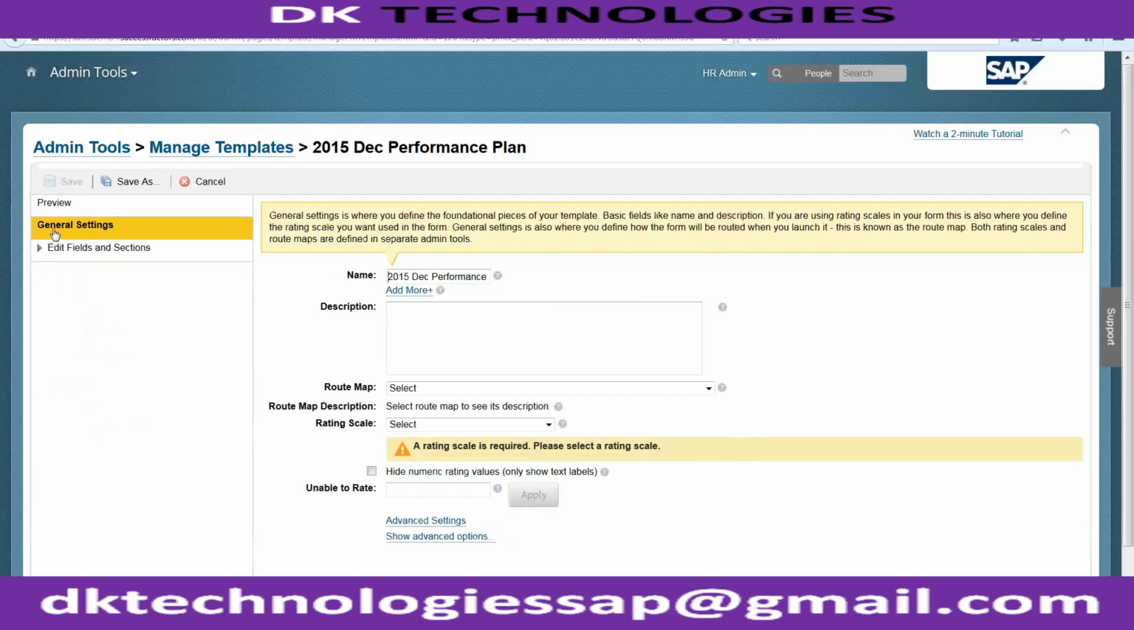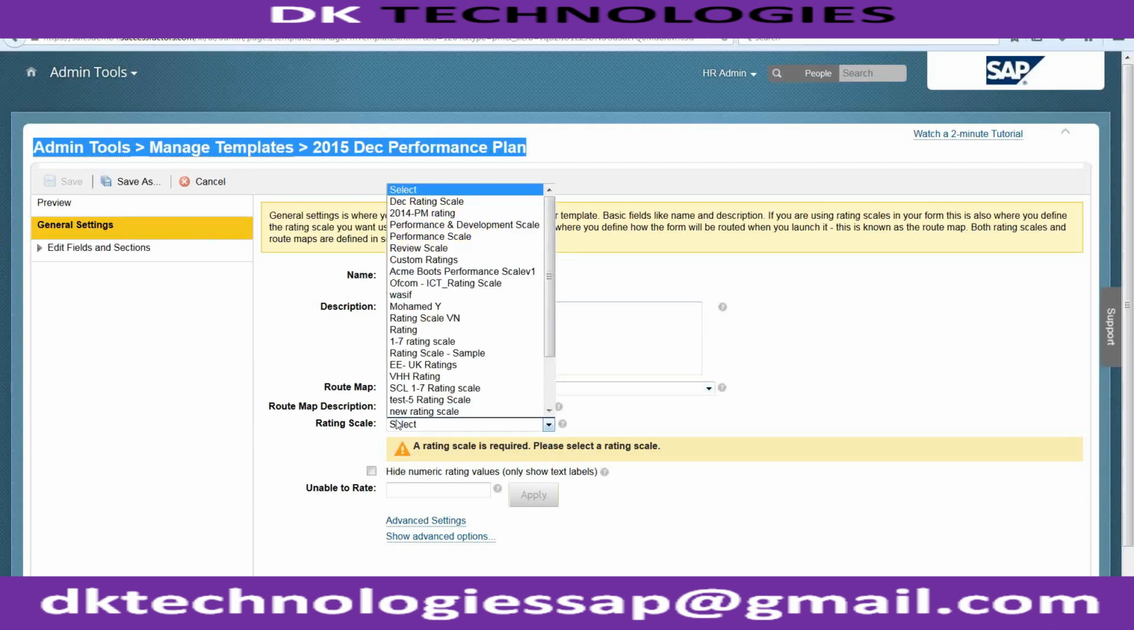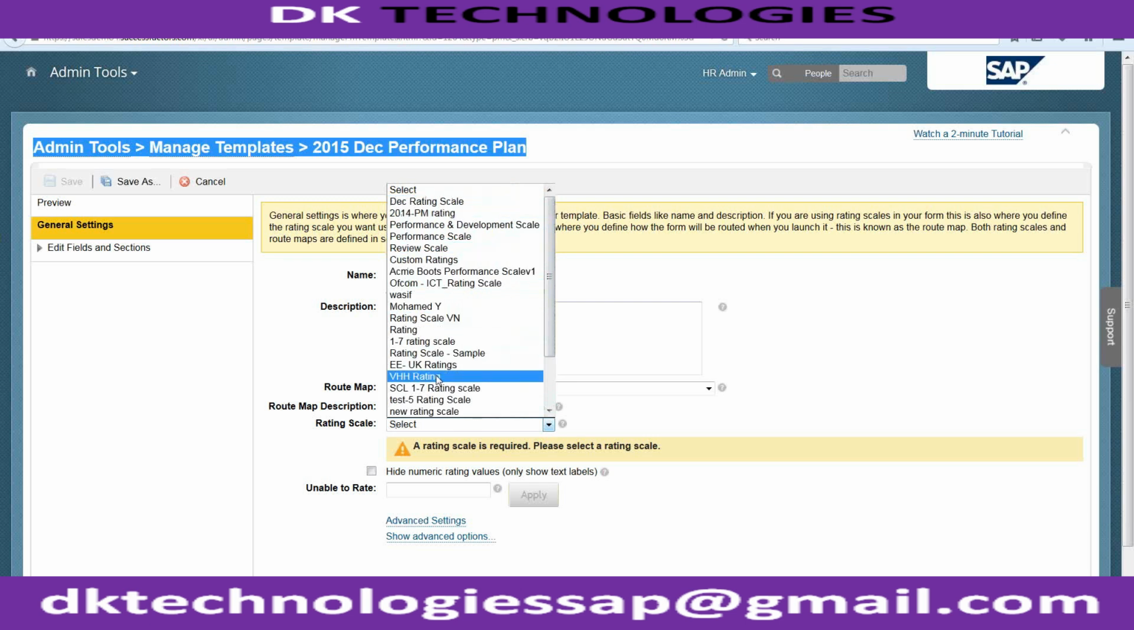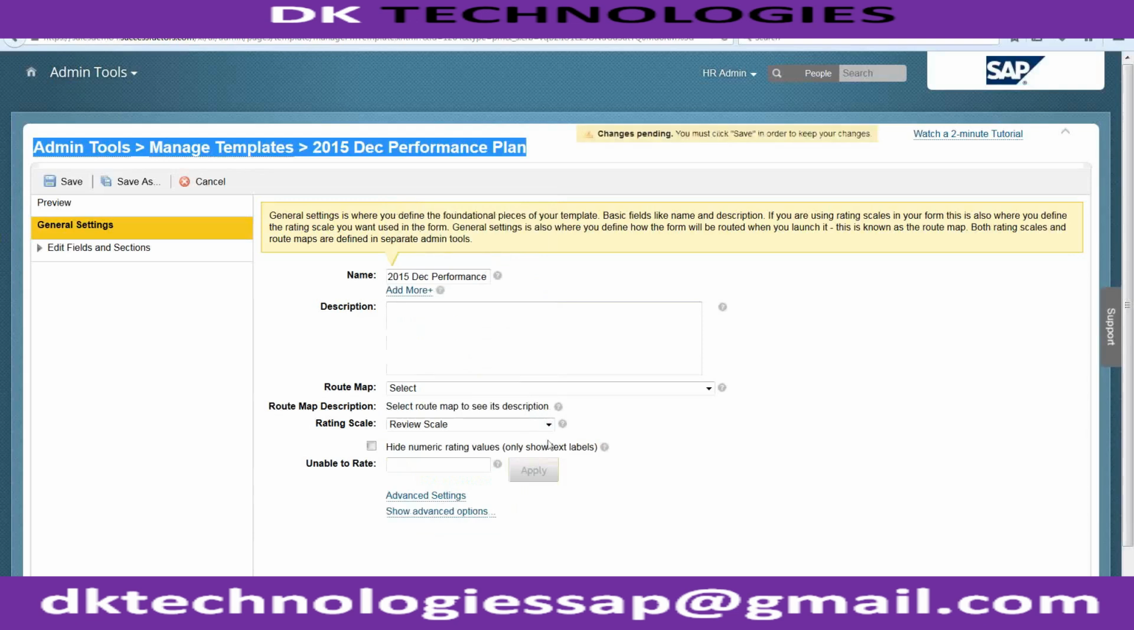Here you can see, under the general settings, you are in the performance plan template with the name 2015 December performance plan. If you go to the general settings, you can see there is an option to integrate your rating scale. If you notice, guys, these are the existing rating scales in our system. All of these are going to be displayed in this drop down menu, and based on our requirement we are going to select one rating scale and integrate it. This is how you are going to integrate your rating scale with the corresponding plan template, guys.